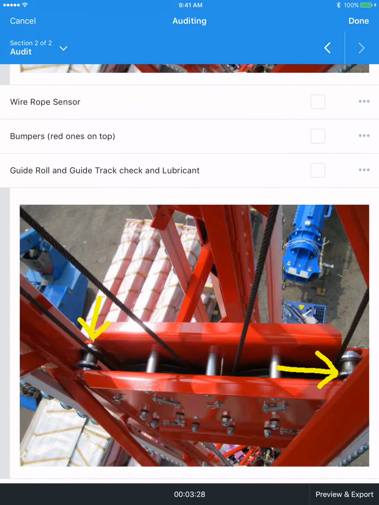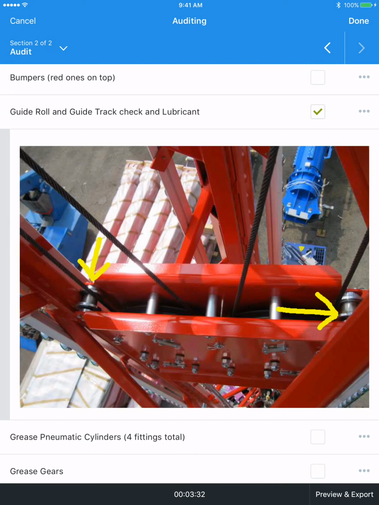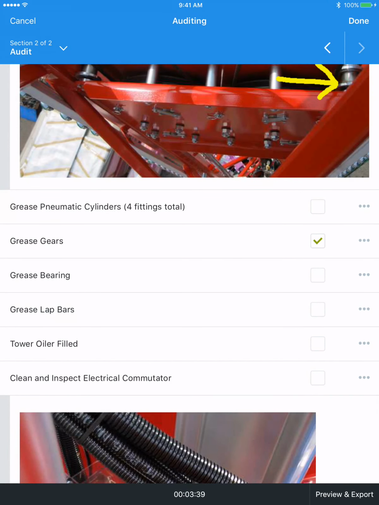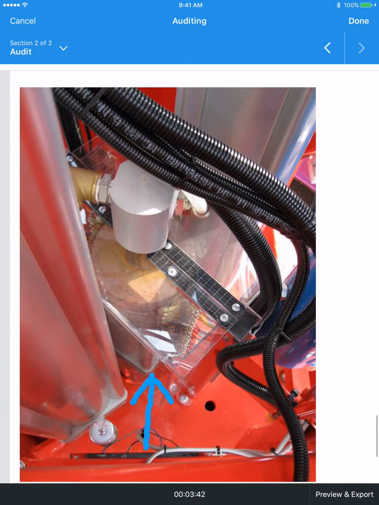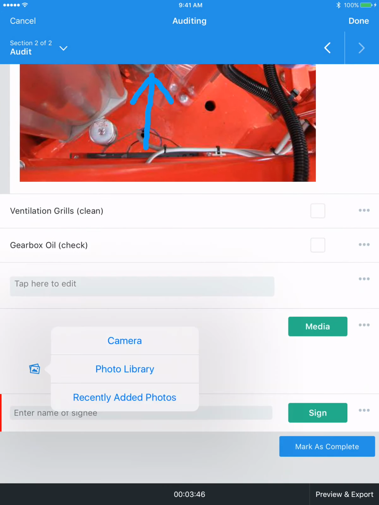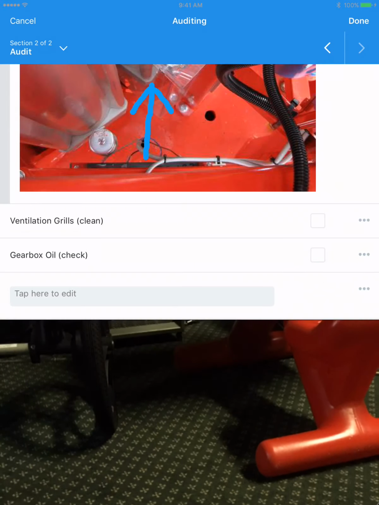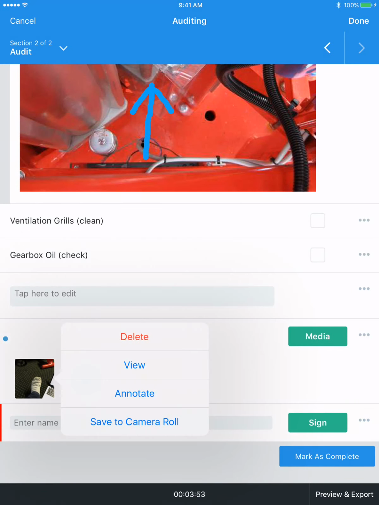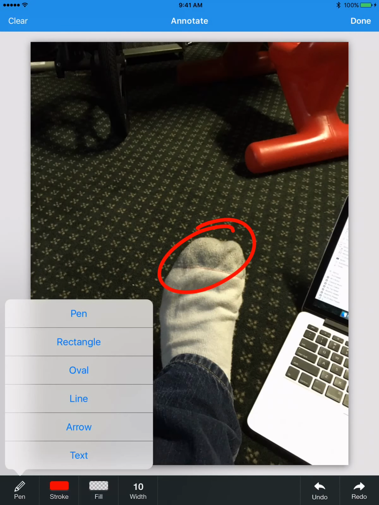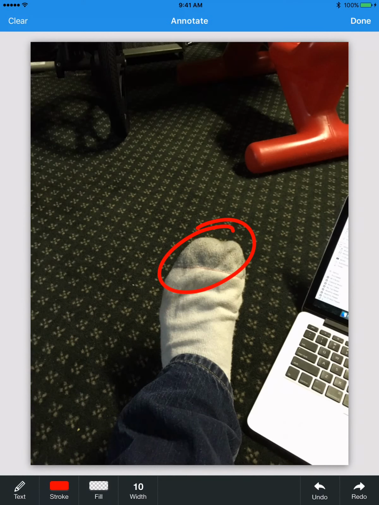Here's another one, guide roll and guide tracks. I took a picture. I actually lifted it from the manual and then just added the arrows. And let's just check off a couple of these so you can see how it works. You get the basic idea. I can also add some notes. I can take another picture. I can take multiple. And we can annotate again. I could also add text.